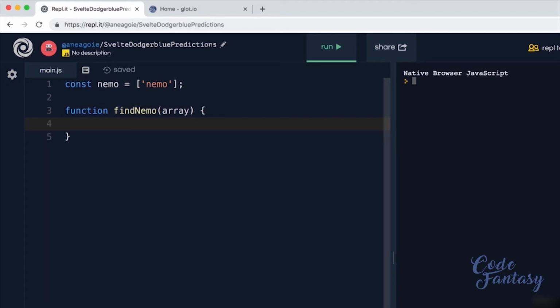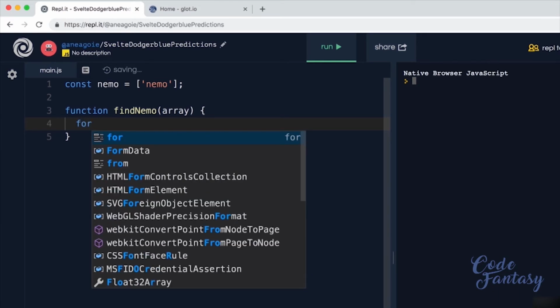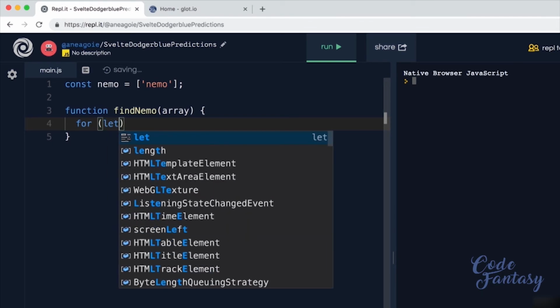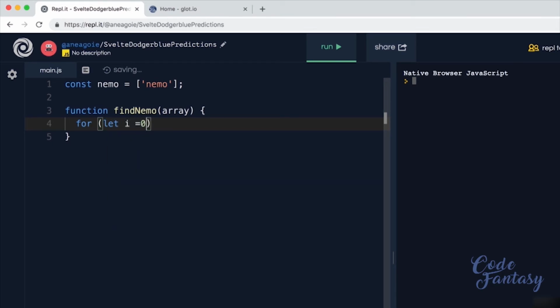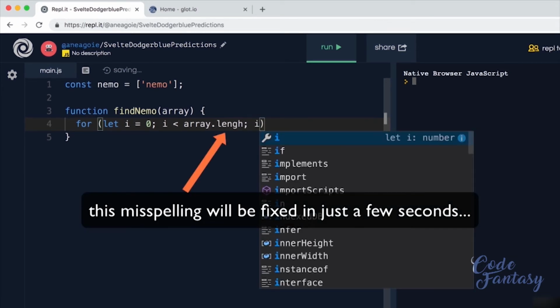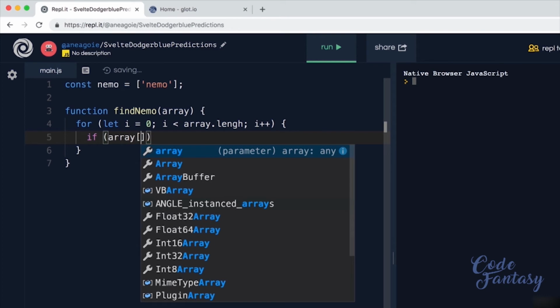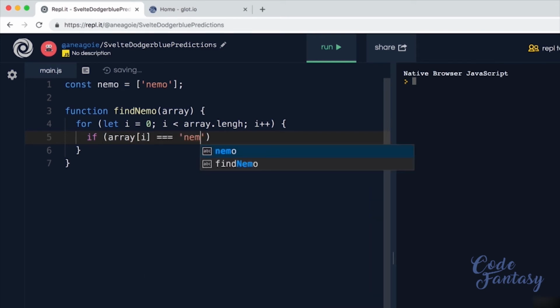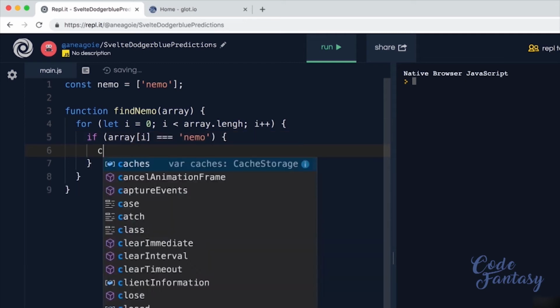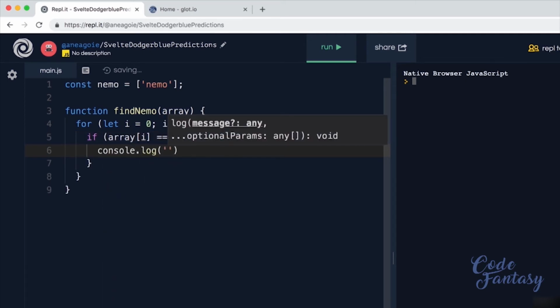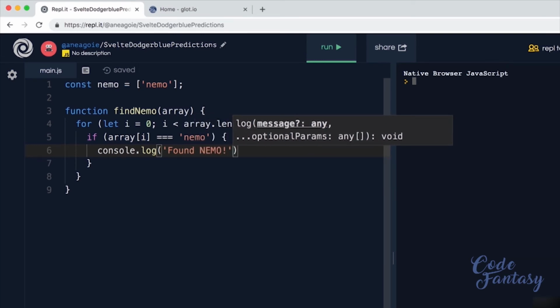We're going to create a loop that you'll see in most languages. In JavaScript, we can do that easily by saying for, and we'll give let i = 0. And as long as i is smaller than array.length, that is the length of our array, then we're going to increment i every time. Again, this isn't a JavaScript course, so hopefully this is familiar to you. Any sort of loop that you want in your language. And we're just going to simply say that if array[i] equals 'nemo', so if we find Nemo, we're just going to console.log 'found Nemo'. We're very excited we found it.